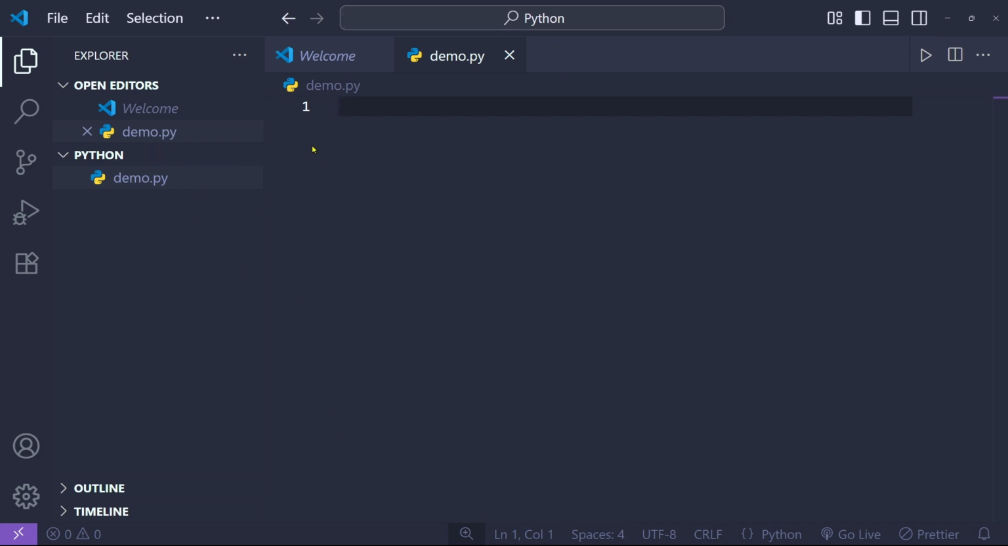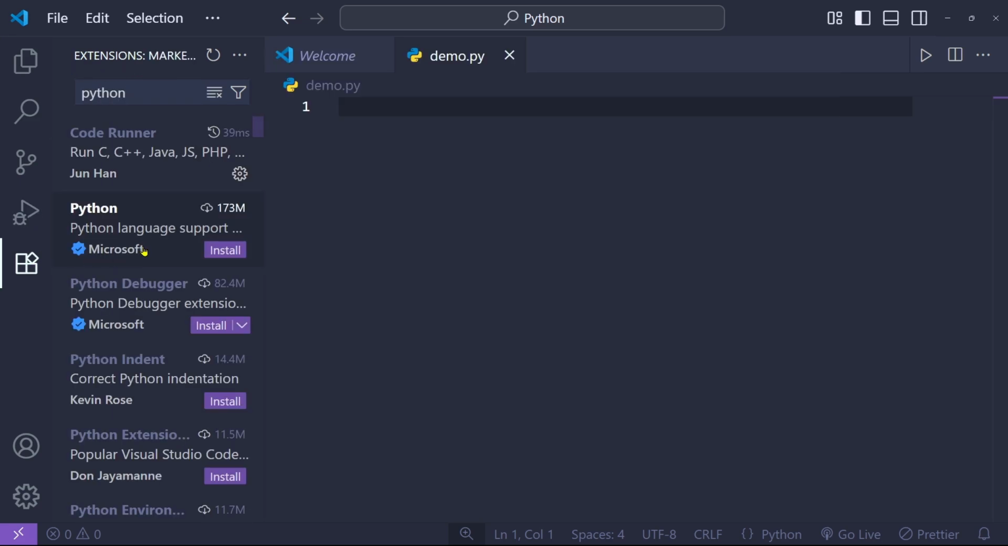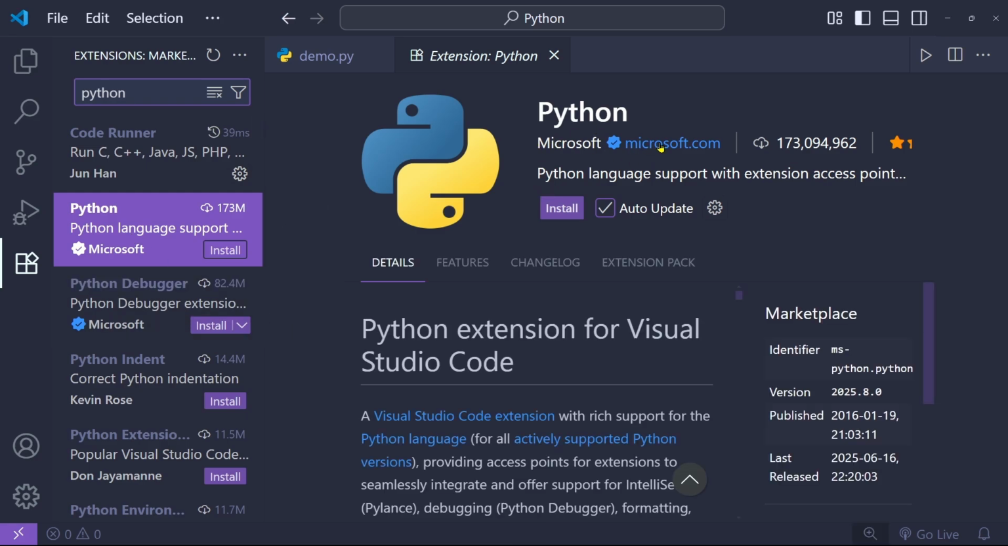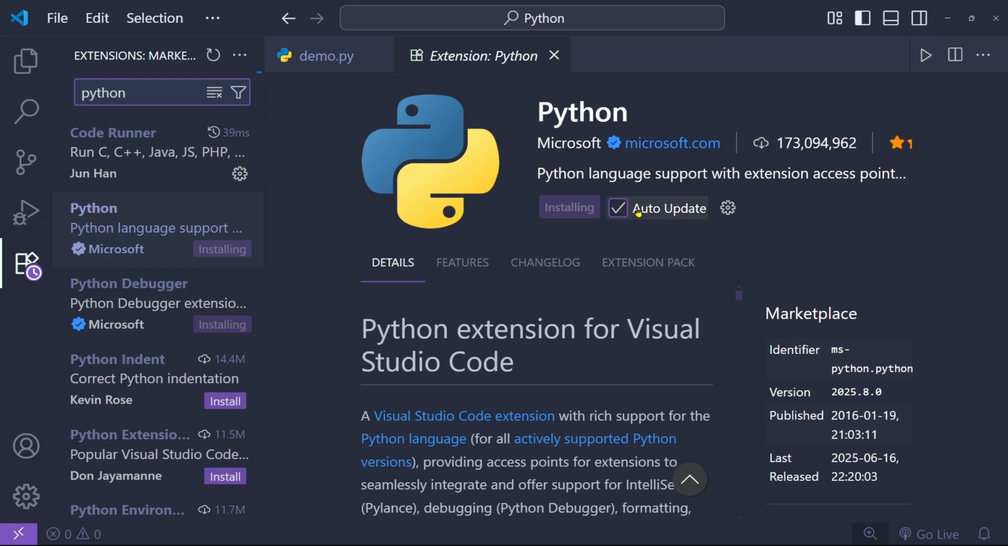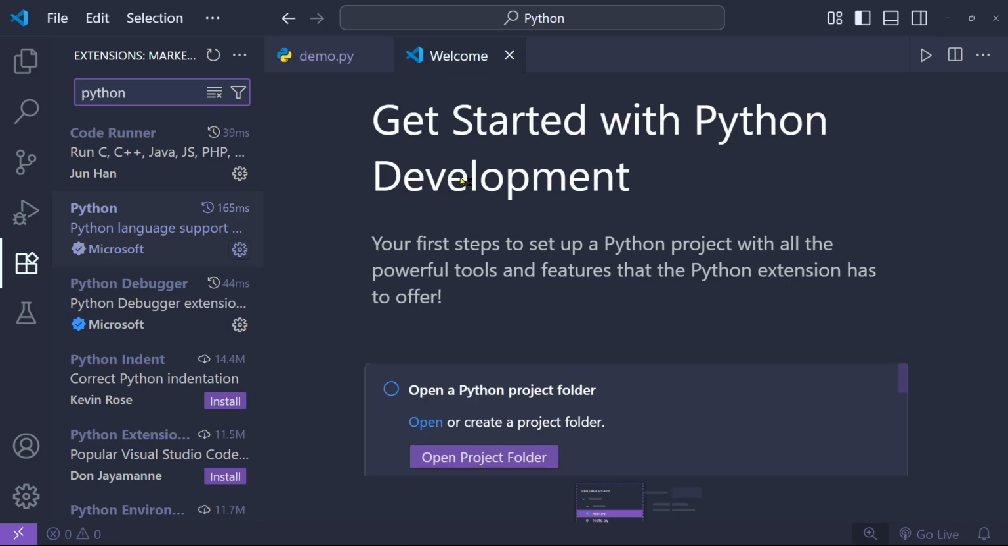If you haven't installed Python in your Visual Studio Code, you can simply go to the Extensions option, and here you can type Python. You will get the Python extension over here. Don't worry, it's coming from Microsoft.com. You can simply click on Install and remember to check auto update, so it will automatically update to the new Python version. Not a big problem. After that, we're going to come over another time into the demo.py because the download has been completed.